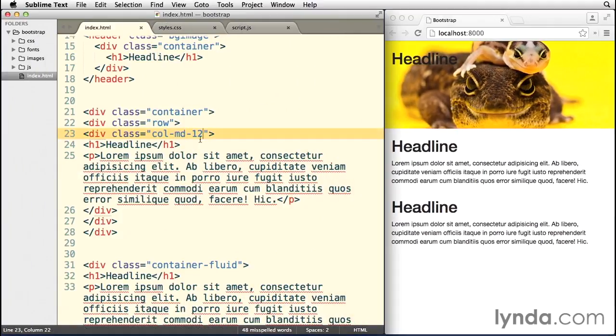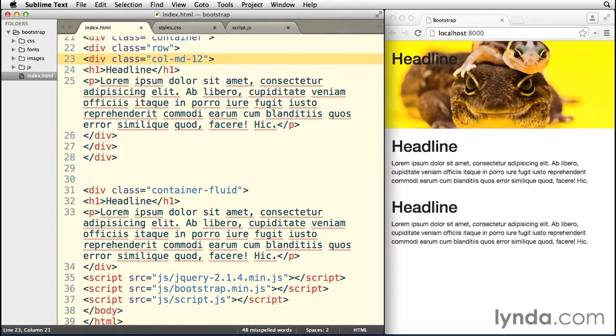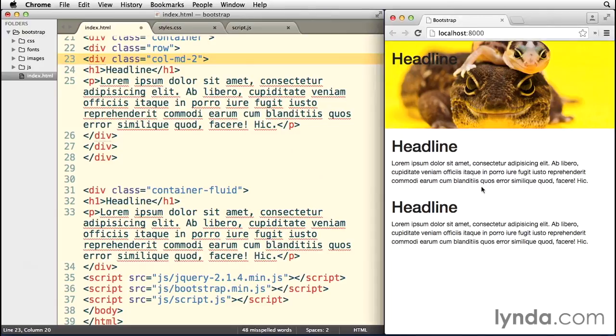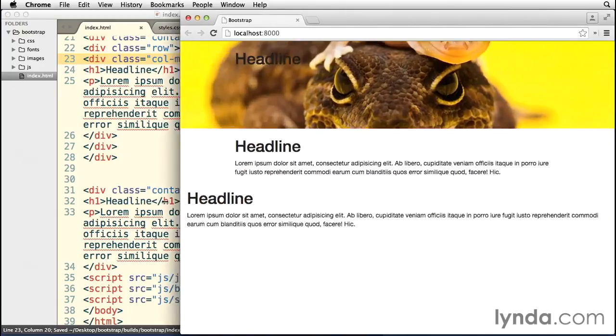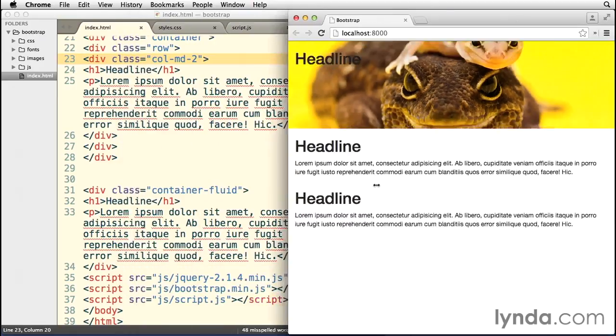Let's try another size here. So let's do COL-MD, and we will do 2. So that should be 2 columns. And when this refreshes and we get to a certain size, you can see that it only takes up 2 columns for that element.